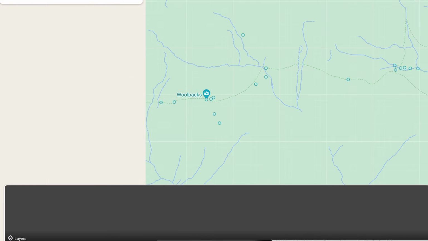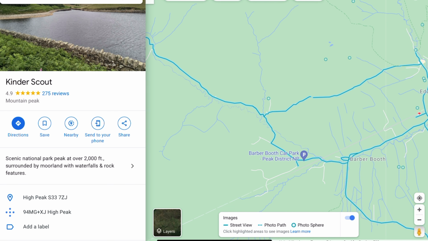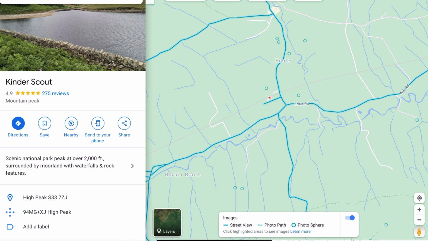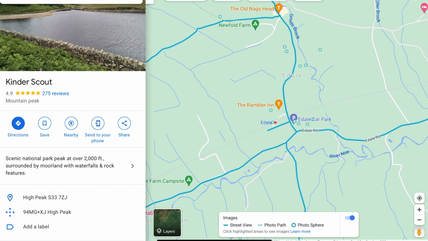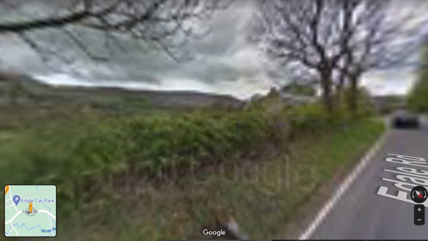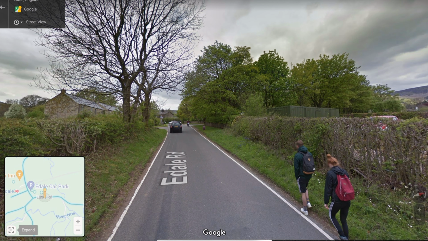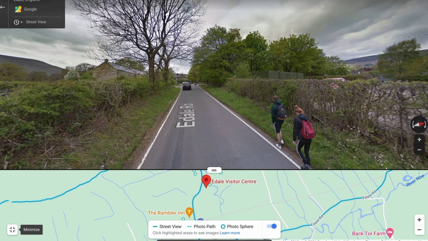Right, so I'm going to now head back onto Google Maps, just have a look where I'm going to park the car. So Edale is the nearest village. I can drag the little yellow man onto the roads and that will give me a street view, so I'm able to see where I can park the car.